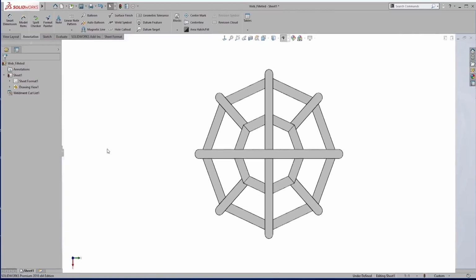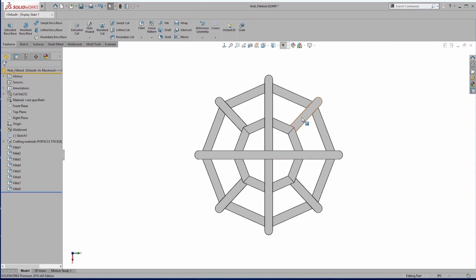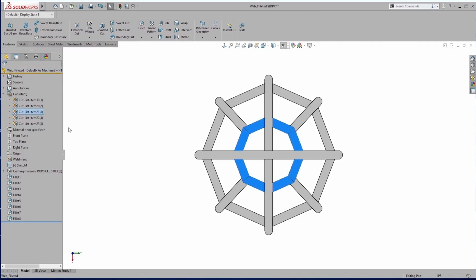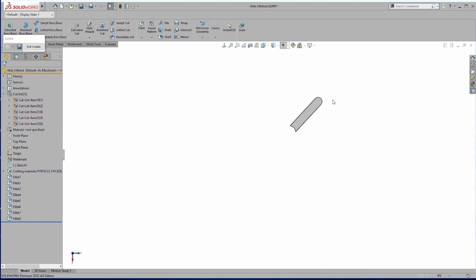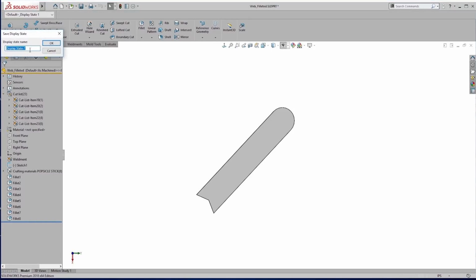So as I jump back into the model, I can actually grab just a single piece, or on the cut list, I can grab the entire cut list item. But for now, we'll say a single piece here. I'm going to right click and go to isolate. And I can actually save this as the display state. So we'll call this maybe end piece.